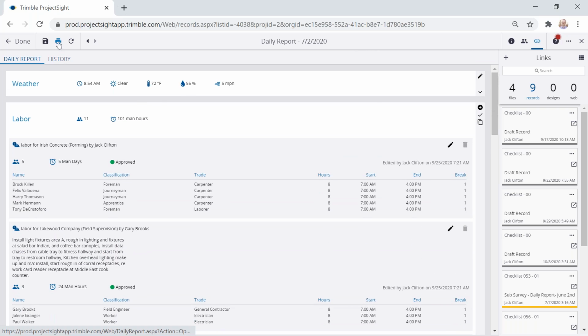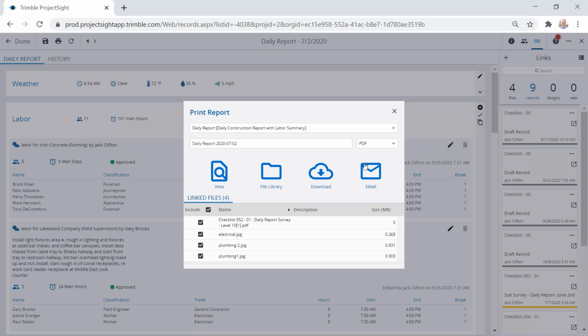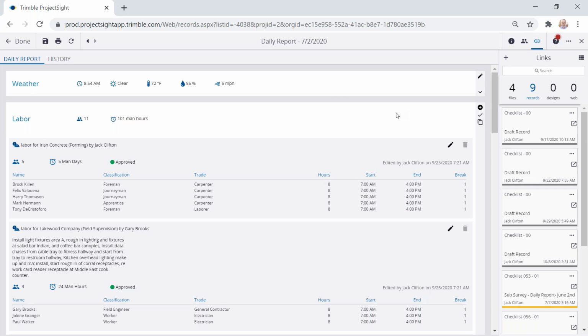Then if I need to print this out or send it off in an email, I can click my print icon, and I can include whichever type of report I'm looking for, as well as any linked files that I want to include there. On that report, it's configured with your logo. So in the project settings, I'll add my logo. That way it will carry down into each of my reports when I print them out. It'll have my logo in the top left.